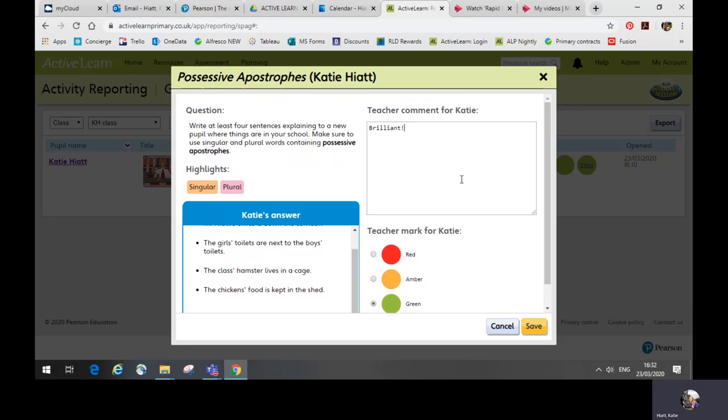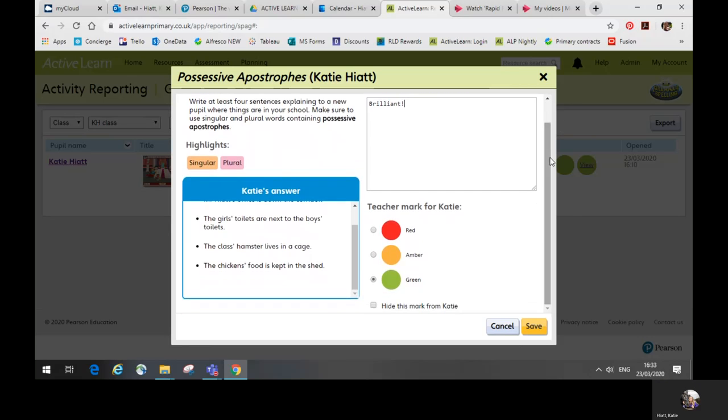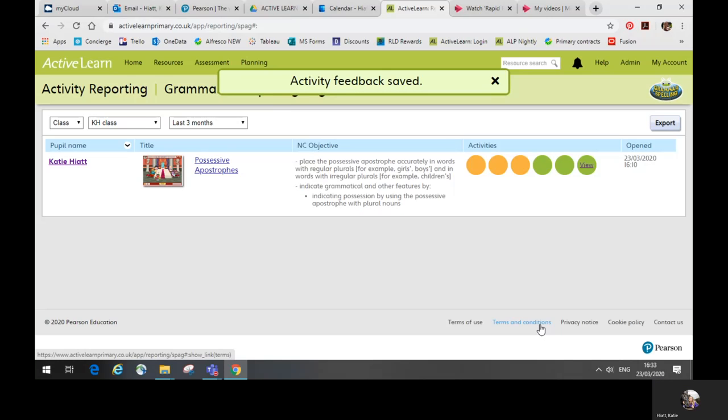I can also type in a comment, which will be sent to Katie the next time she logs into the pupil world. You can also choose whether or not to let the pupil see the mark of the red, amber or green. In this case, I'm going to leave it so she can see it. And then click Save.